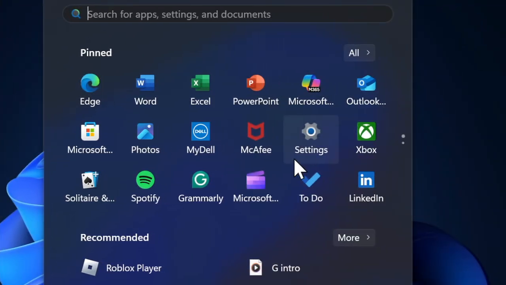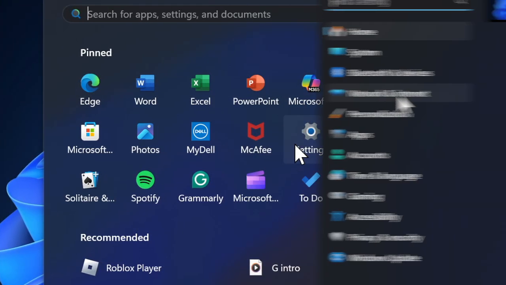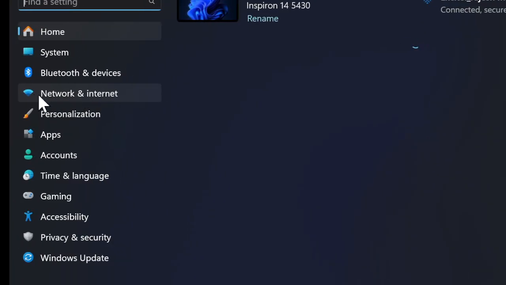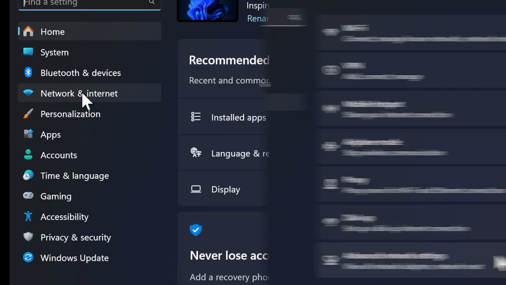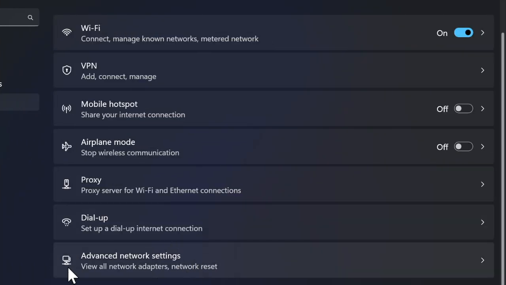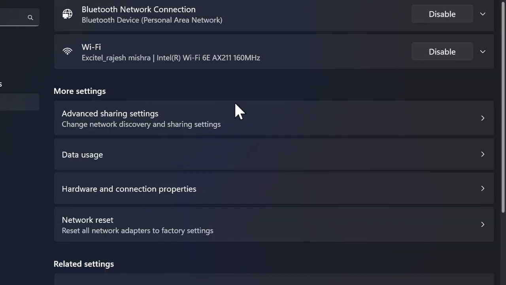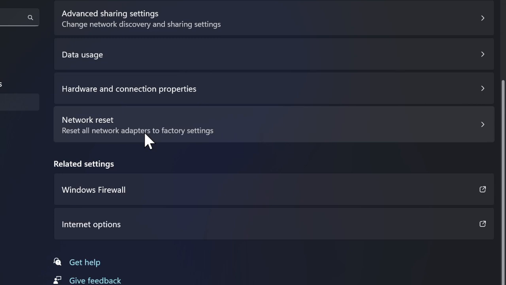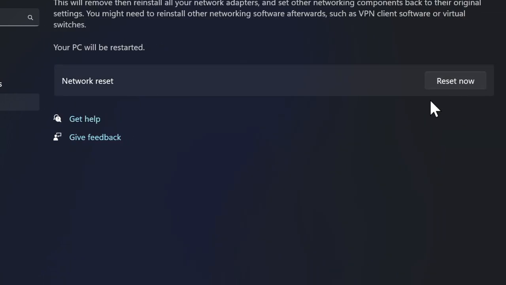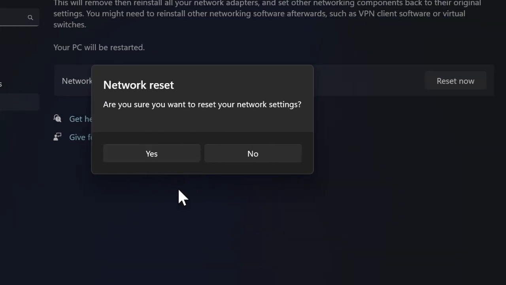To do so, you have to launch the Settings app. And then you have to select Network and Internet option in the left sidebar. After that, you have to scroll down and select Advanced Network Settings. And under More Settings section, select Network Reset. And then you have to click on the Reset Now button. And then you have to restart your PC after the process completes.